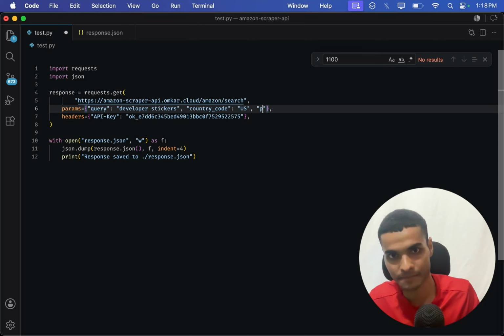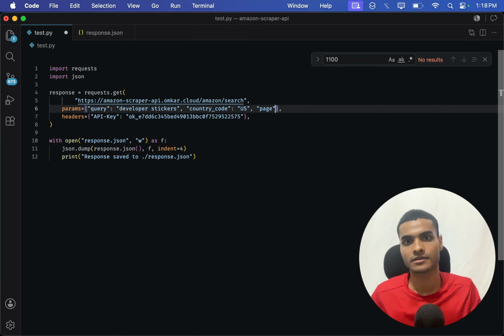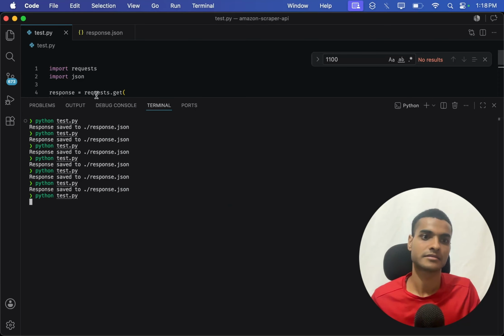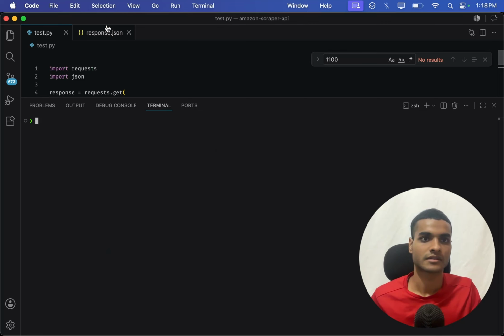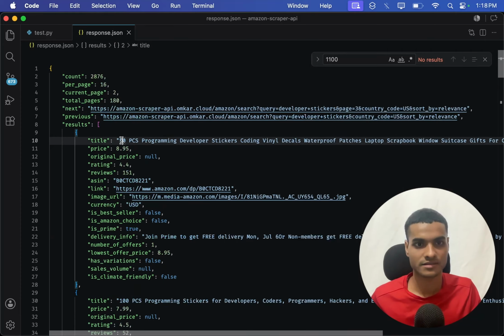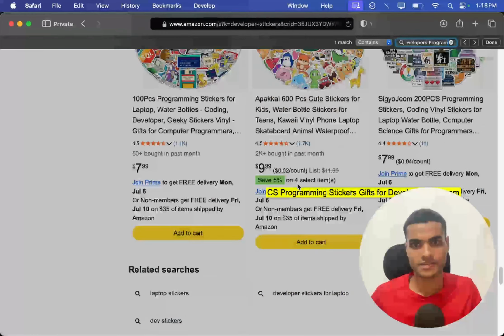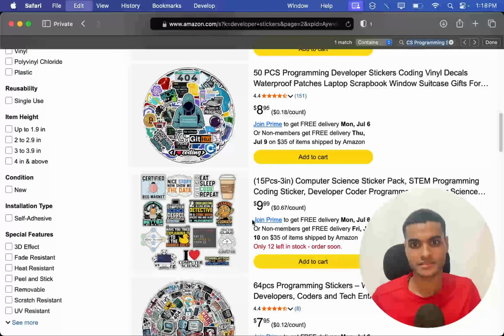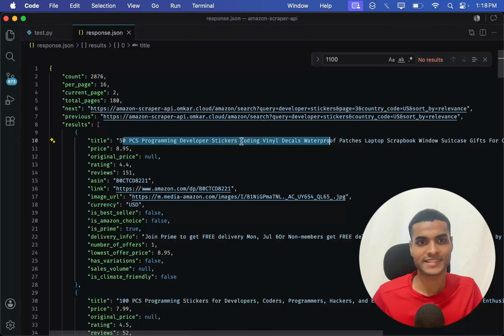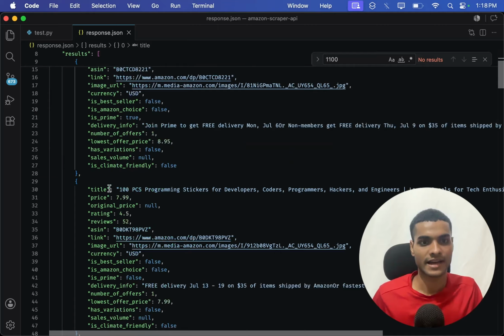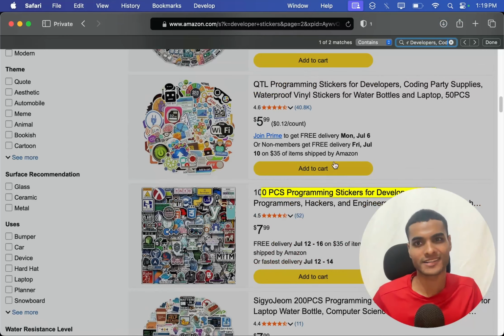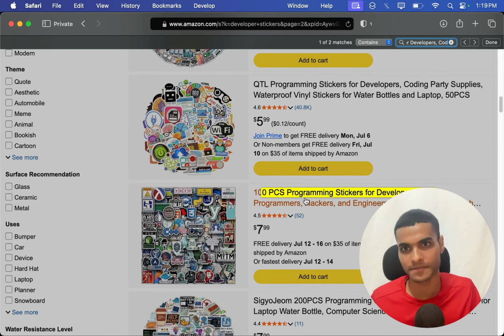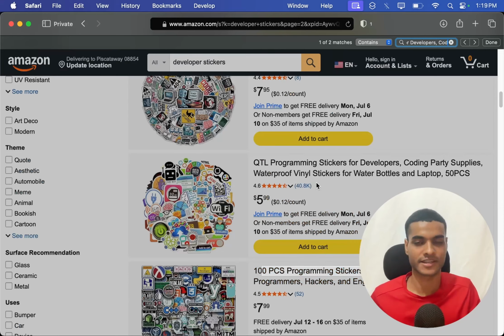Now let me use pagination to get the second page data. So I'm just going to enter page 2 and hit send. So I've got back the response. This is the second page response. So let me just go to the second page and see how it looks. So this is the same data as you can see, we have got the exact same data, but the order is still different. That's acceptable because it varies by location.